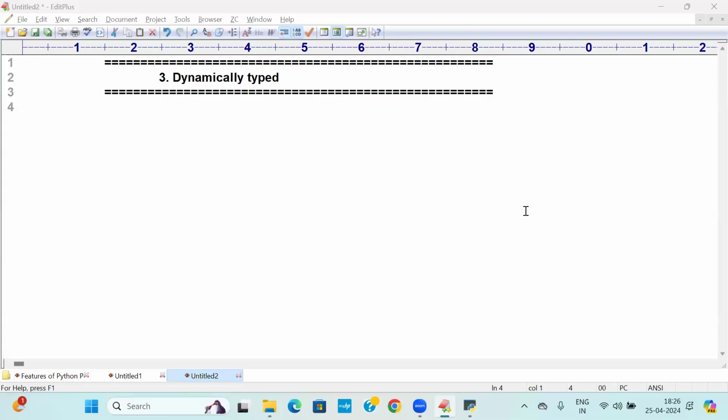Okay, so now I'm going to start dynamically typed. In IT, in industry, we have two types of programming languages.